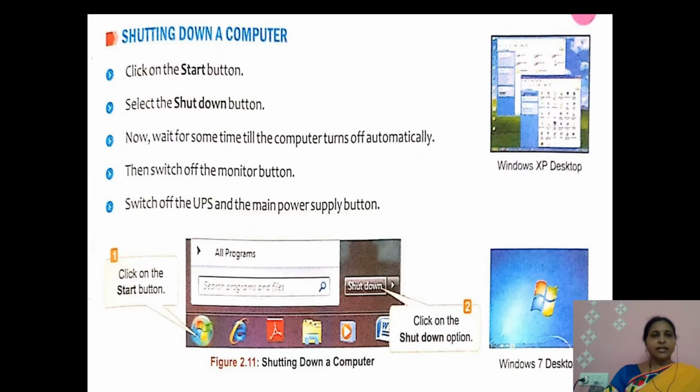First you have to shut down. Then wait for some time till the computer turns off automatically. Then switch off the monitor button. Then switch off your UPS and the main power supply button. You have understood how to shut down a computer?